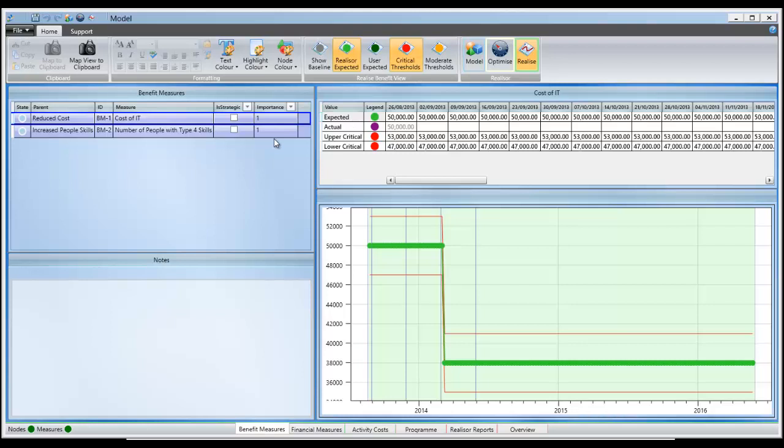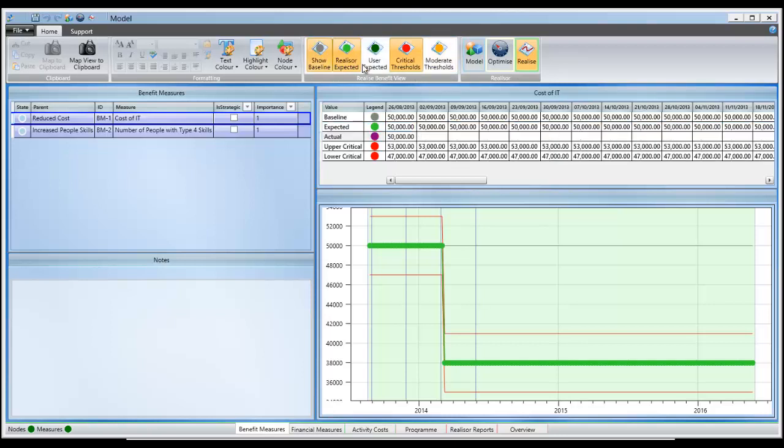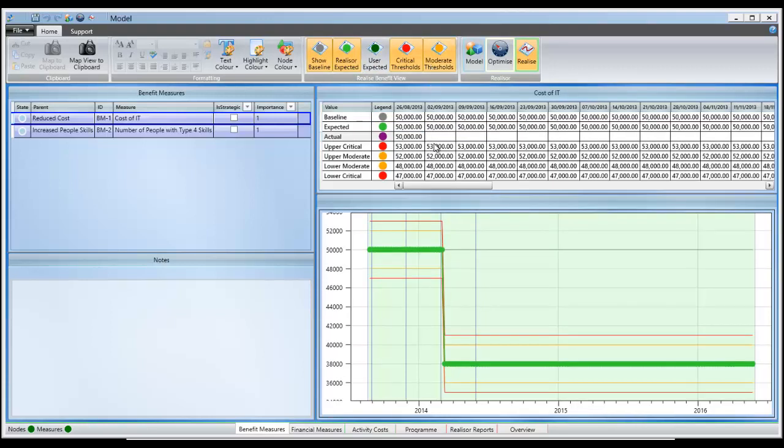So as we progress, we can put in the actual values of those measures, and we can start understanding if they are on track or not. We can also, using the buttons at the top, add some rows for extra information in, such as the baseline. You can also add the different thresholds. So if we select the critical threshold, you can see the upper and lower thresholds, as well as the red line you can see there on the graph. Likewise, if we add the moderate ones, you can see an amber line, and also the values for those that we set up when we first created the benefit measures.